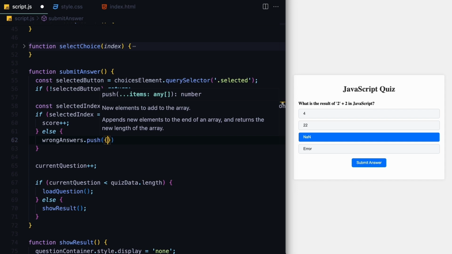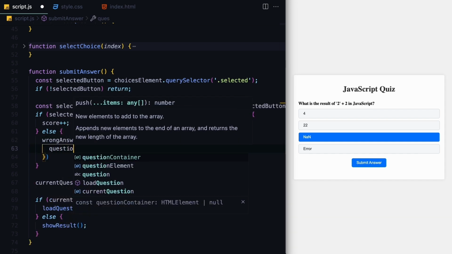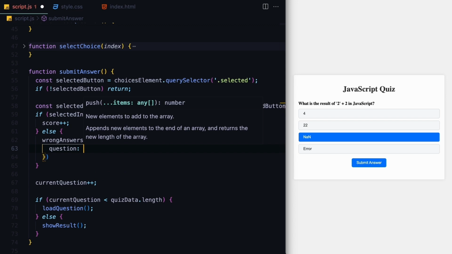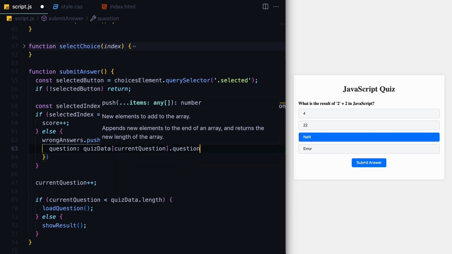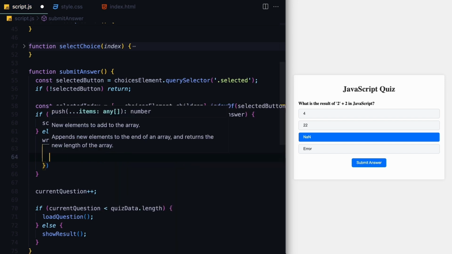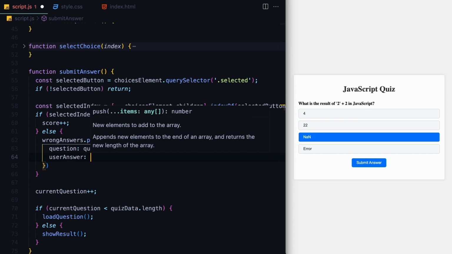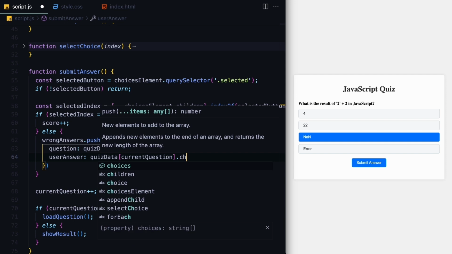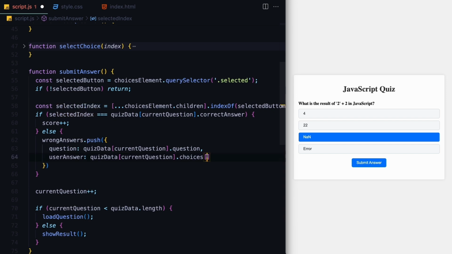And we will add an object inside of it. The first property that we will store is the question, so they can see which question they got wrong. And the question here is quizData, current question, and then dot question. Next, we need to inform them about their answer, which we can call userAnswer, for example. And here we will give them their answer, which will be quizData current question, and then we can access the choices from this current question. And their answer was the selected index, which we can provide in the choices.